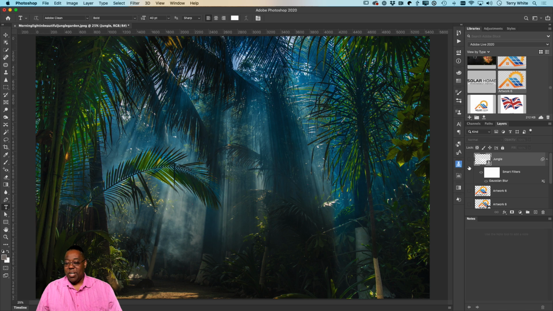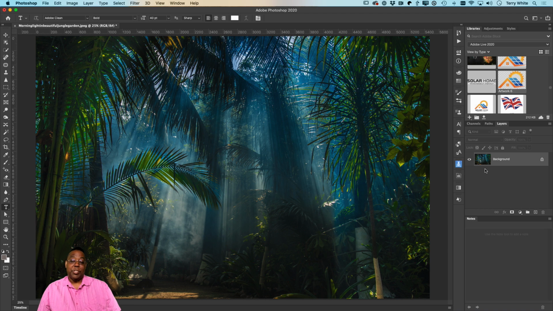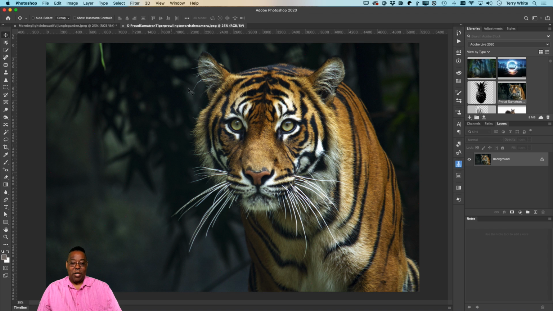So let's throw all these layers away. I'm going to start from scratch. I'm going to start from where you would start. You start with an image. Okay, so I have an image open. And then you might do a composite. You might say, hey, I'm going to open up this Tiger layer, and I'm going to composite it onto the other one. So I'm just going to drag it over.